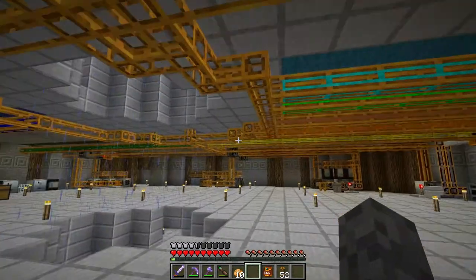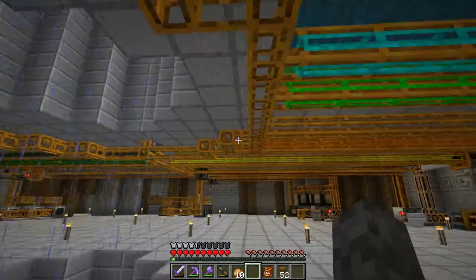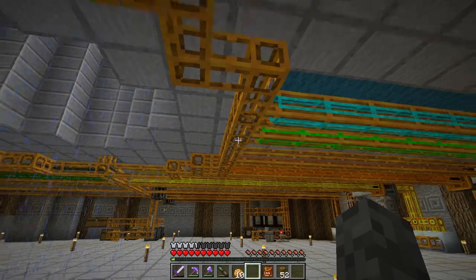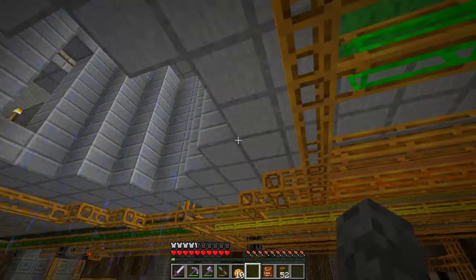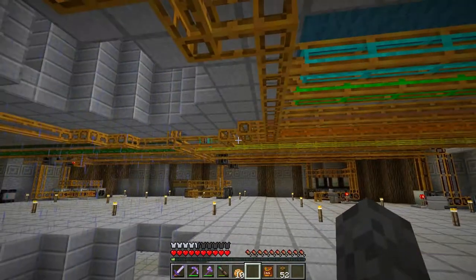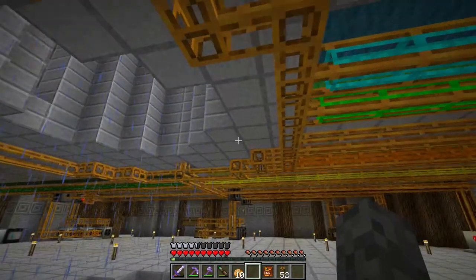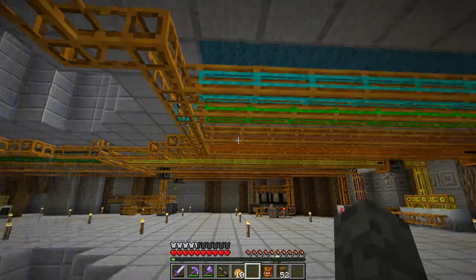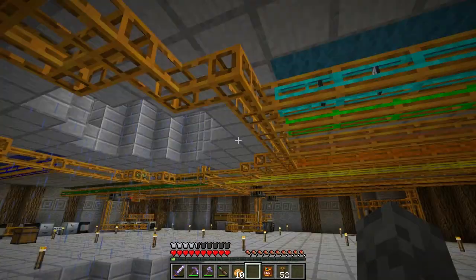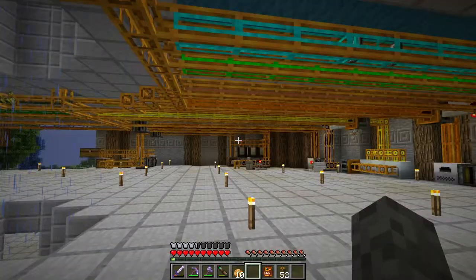Let's see, they should be coming through in a second. Yeah, there they come. It's a bit slow because this has not been upgraded to the other types of tubes. I can't remember the name right now.